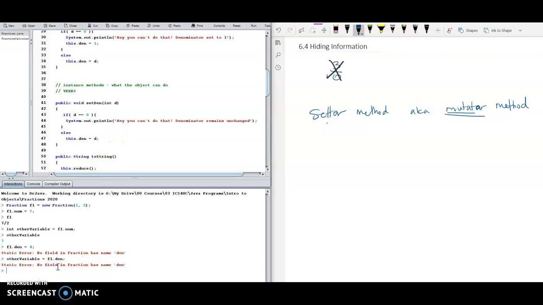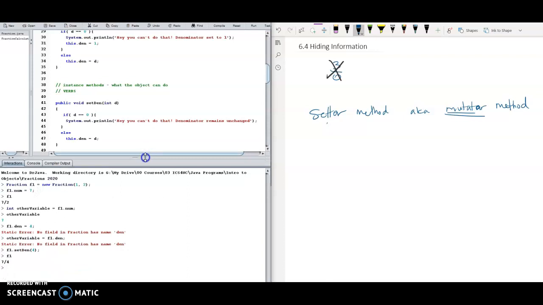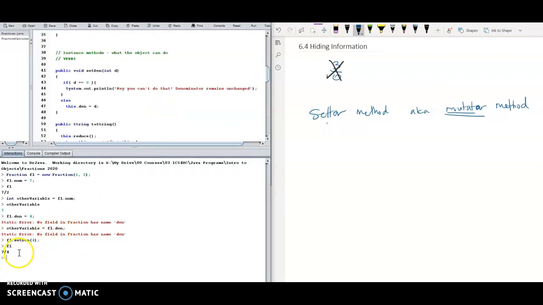So let's just see a demonstration of how we actually set the denominator. So we go f1.setDen to 4. And now that works. So now if I print f1, we get that here, right? So it's calling the setDen method on f1. It sends 4 in. 4 gets mapped to d. d is not 0, and so it sets it. And then we print it out, and you can see that 4 is in the denominator.